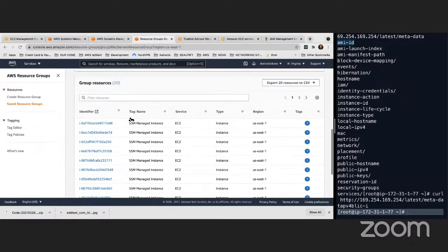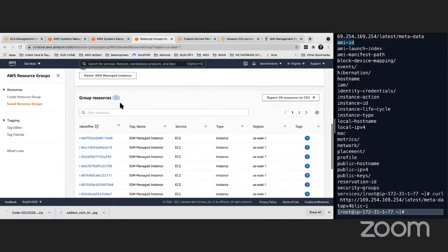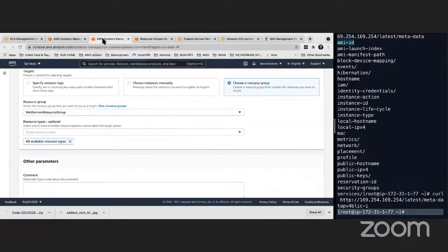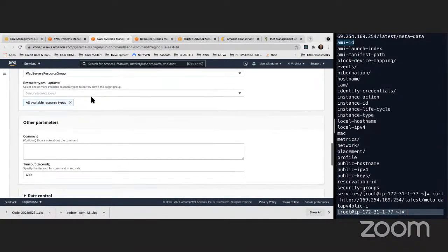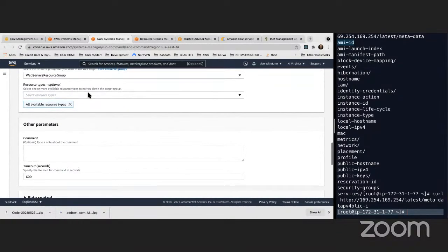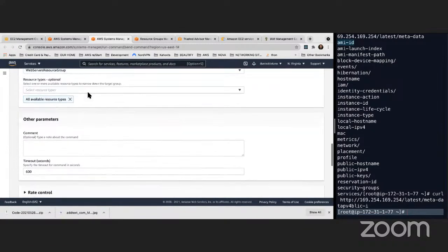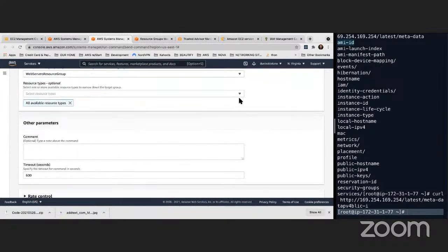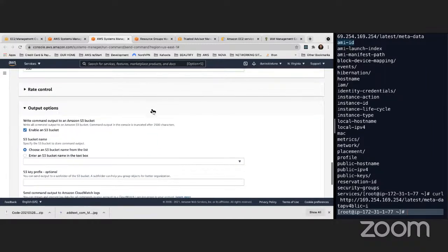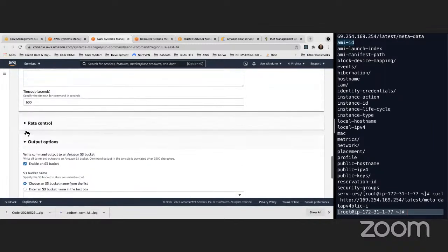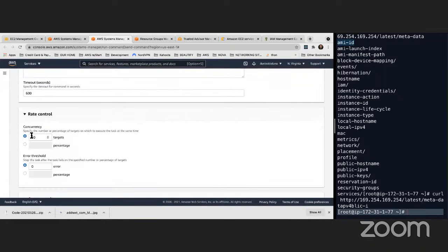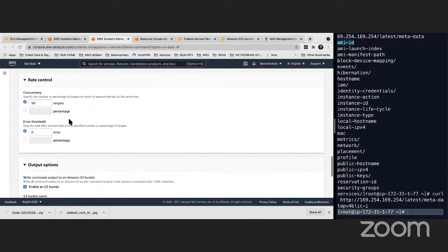We make sure that we have all the instances there. So you can see 20 instances. Okay, perfect. Now we continue, right? Continue this. And we just continue. We don't need the rate control. This is for 50 targets. Specify the number or percentage of targets on which to execute the task at the time. 50 targets, I only have 20, that's fine.